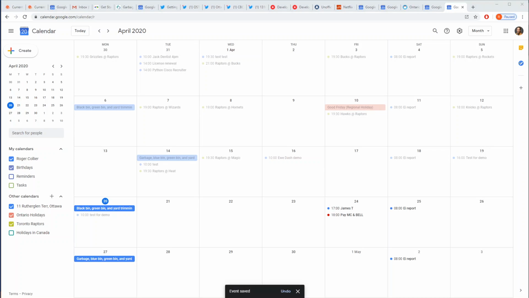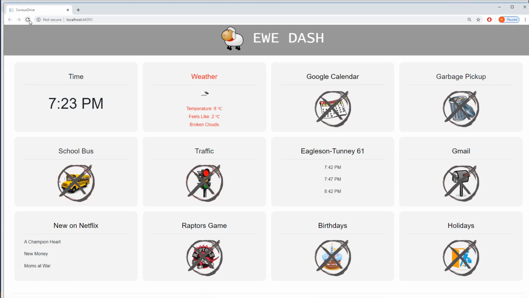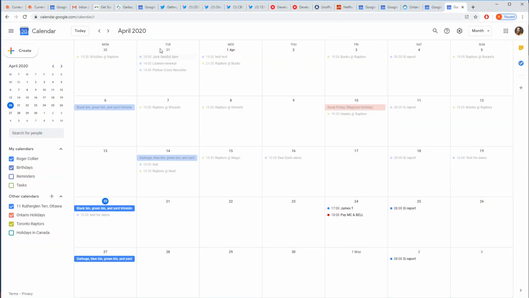Now if we go back to here and refresh it, here we see test for demo. So that calls my Google Calendar with the updated information, and I can see it. The garbage pickup, what you see here, is actually a public calendar given to us by the city of Ottawa, where I live.